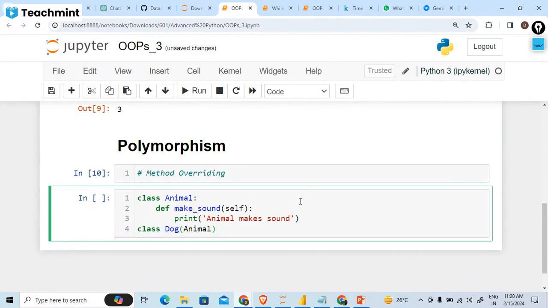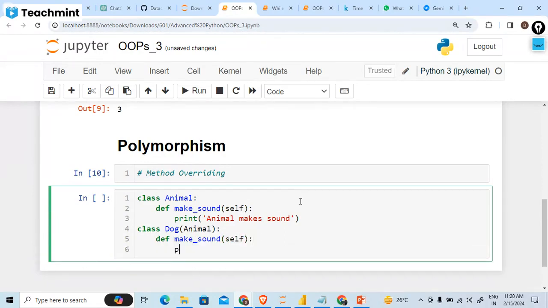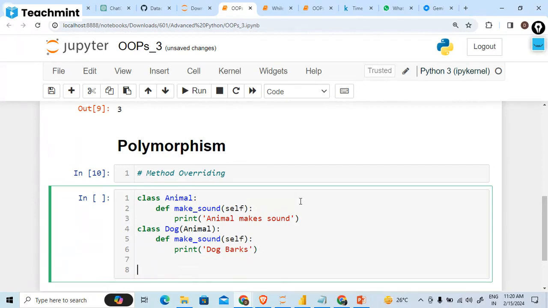Okay. Animal. And there is also one function inside this, that is make sound. Inside make sound, first of all pass self, and you simply print out what the dog does: dog barks. Okay. Make sound, but the sound is barks. Dog barks.